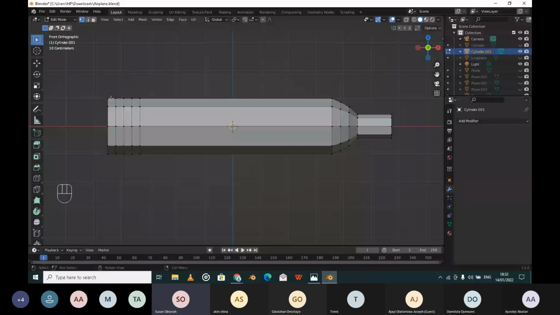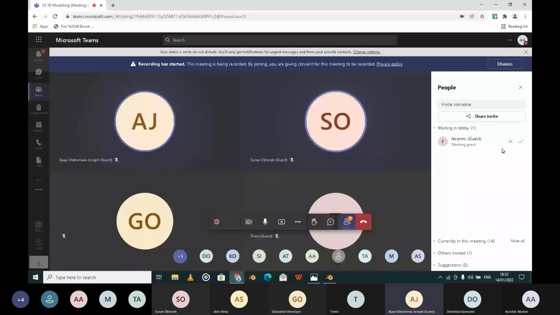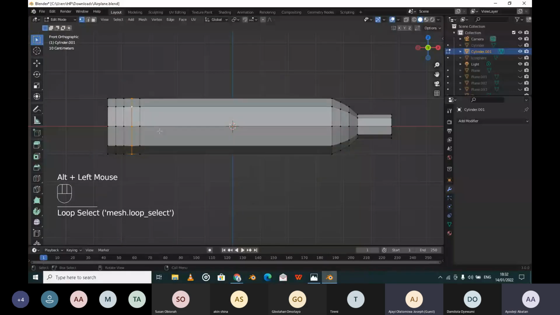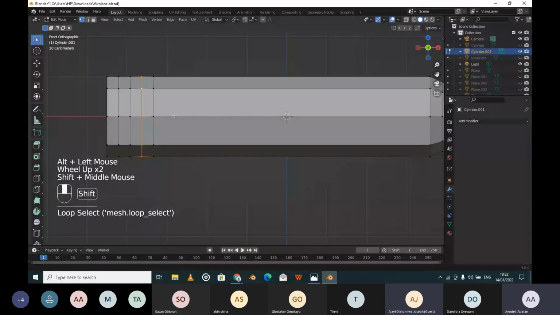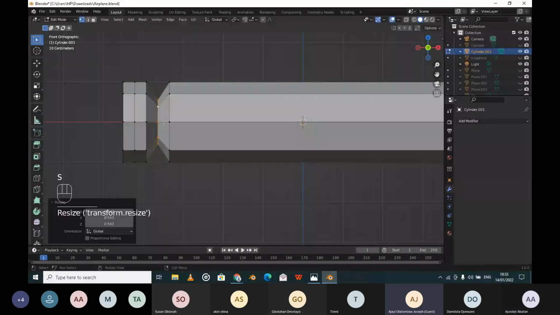I just had the round cylinder with loop cuts. I know I said ignore these bottom parts. You've done the top parts, right? Yeah. Okay, good. So we can create that conic shape by scaling down on each of these loop cuts. We scale on something like this.